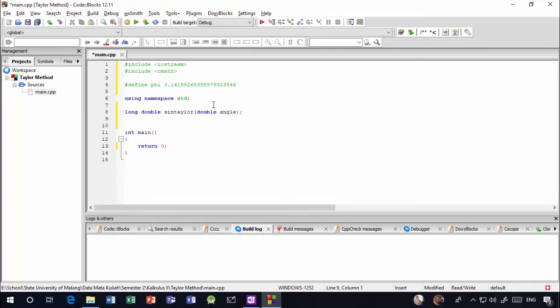After that, initialize the factorial with double n. The next thing, we need to create a radians function, double radians with double angle. It converts degrees to radians. So we need to initialize radians as double. Radians equals pi divided by 180 times angle. Okay, and then it will return the value of radians.